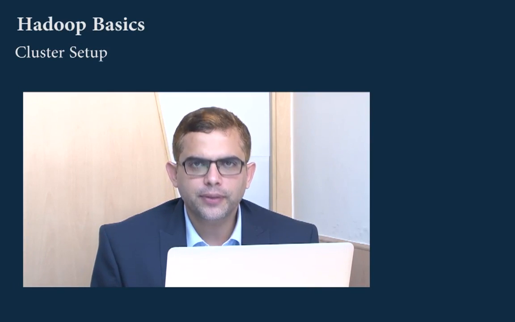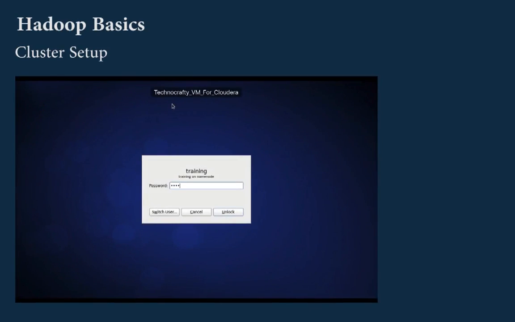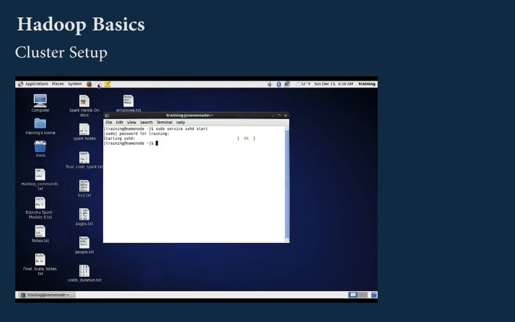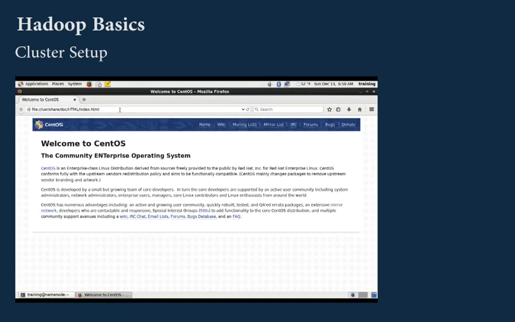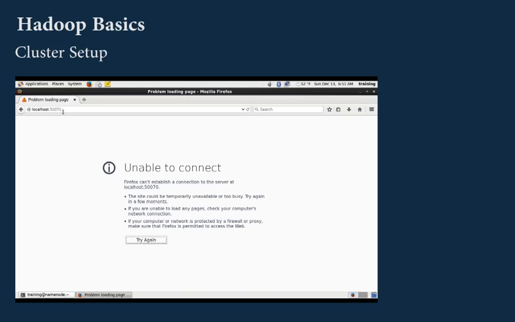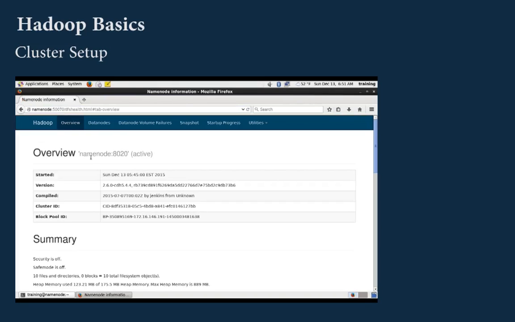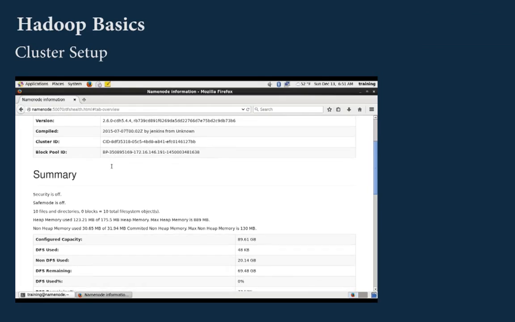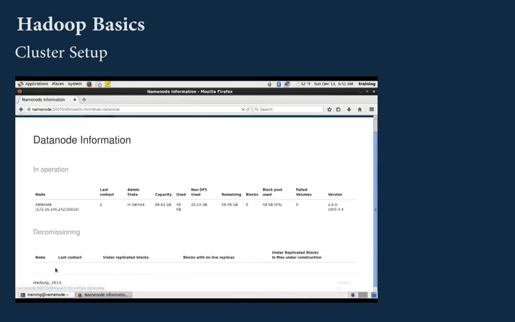We are going to quickly verify that if the cluster is up and running, and we are going to run a simple MapReduce program. Let's get going. So to verify if name node is up or not, we simply run a command that says namenode:50070. It's not. So what we see is that the name node is up and there is one data node here.